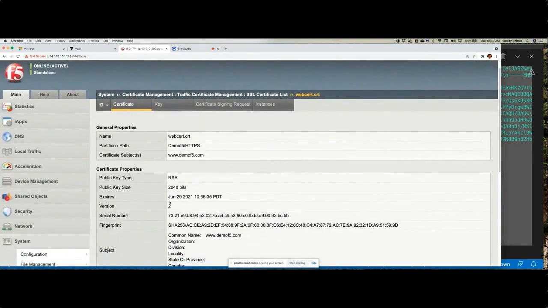you can see that this certificate will expire at 10:35:35. So it's another couple of minutes, almost 2 minutes, right?